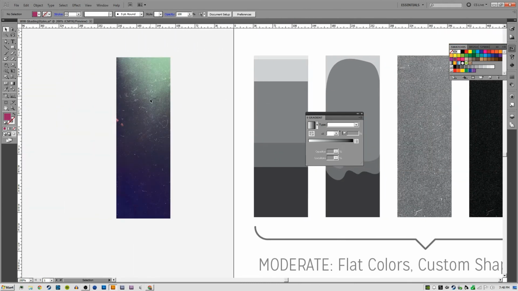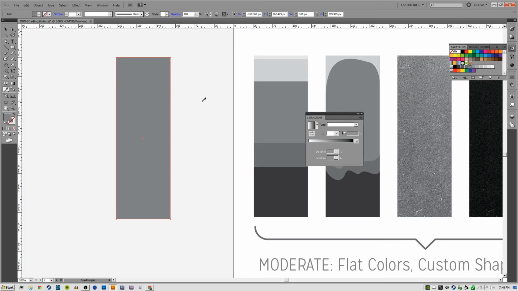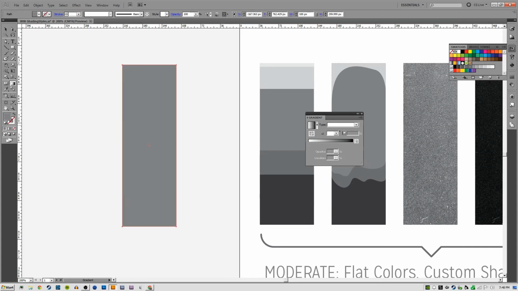I'm going to go ahead and delete that. Oops, deleted the wrong thing. Unlock that, delete the top layer, and then color pick that gray. Now, the next thing I want to do is I'm going to talk about halftones.